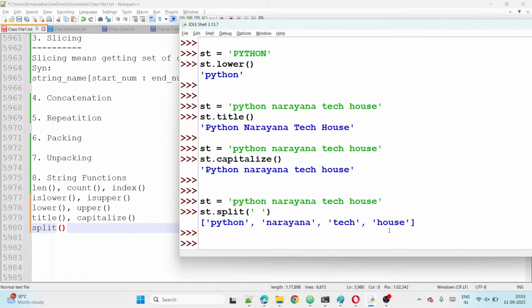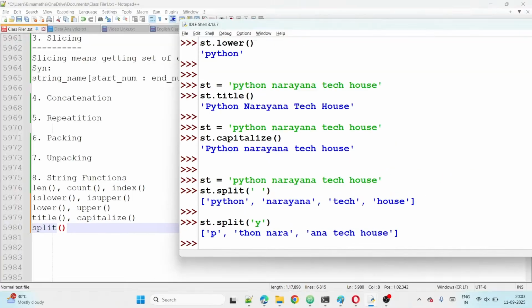Or I can give something else to separate at, like y. I want to break wherever y is there. Observe now. Before y there is P, so P is one part. After y, "thonnara" is the second part. Then "ana tech house" is the third part. Like that, it divides into parts. That is the split function.